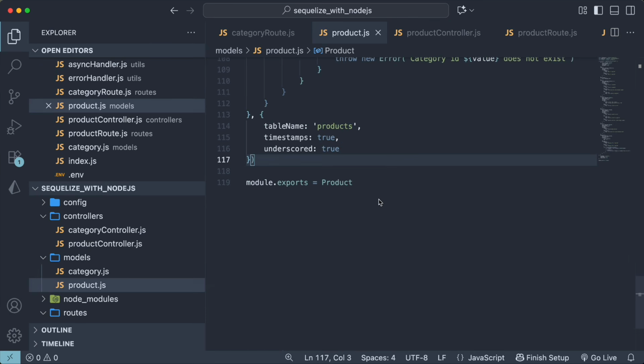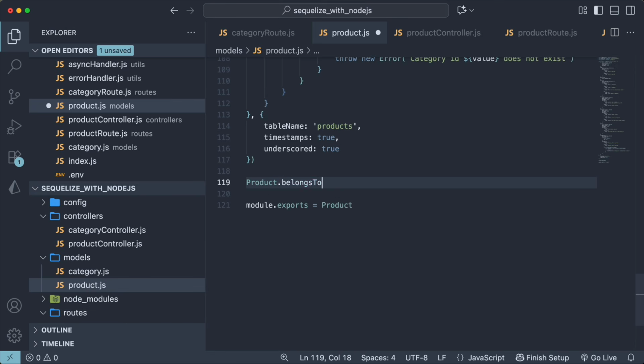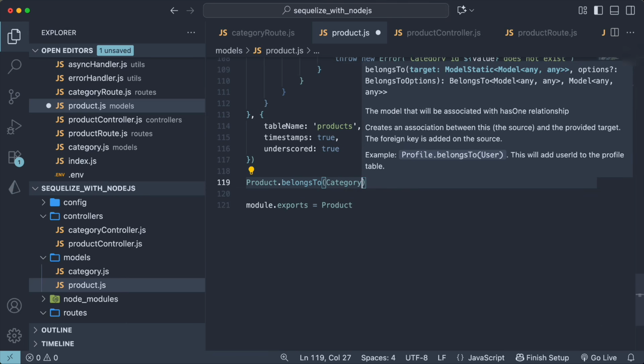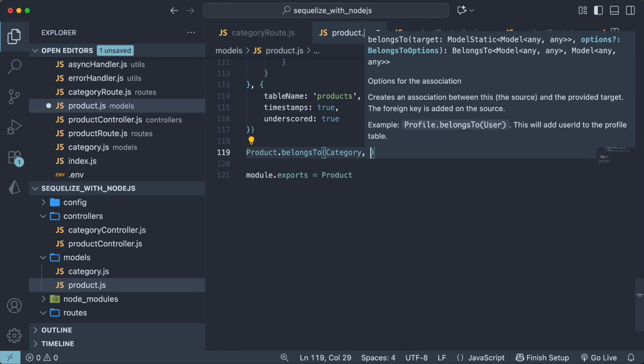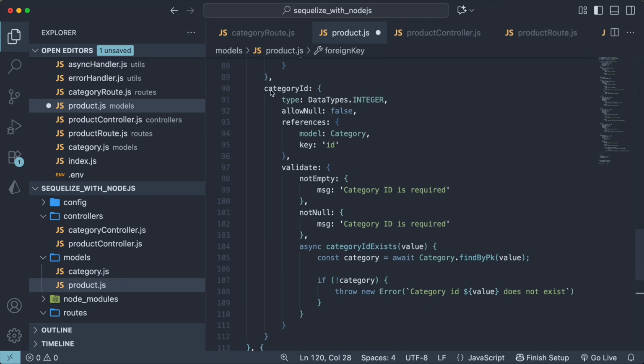So down here on the product model definition, let's call the product model dot, and we can set the belongs to method. And the first parameter is the model that the product belongs to. In our case it is the category model, which we already imported up here. And the second parameter is an object where we can set the foreign key property. And this is the field from the product table that is related to the category table. In our case, it's the category ID field from the product model.